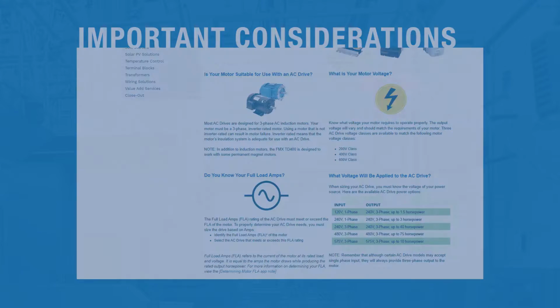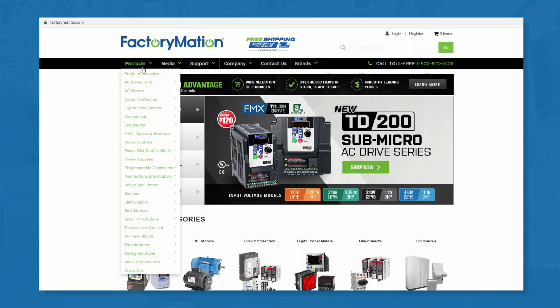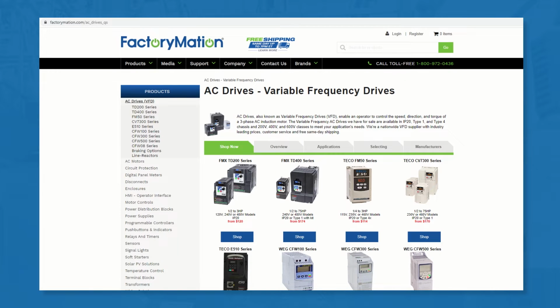To see how this content is laid out, let's drop down the Products menu on the top left of the website. Now, click on AC drives. The content tabs are located at the top of the page above the subcategories. We are currently on the Shop Now tab, and we have 4 other tabs worth of content.